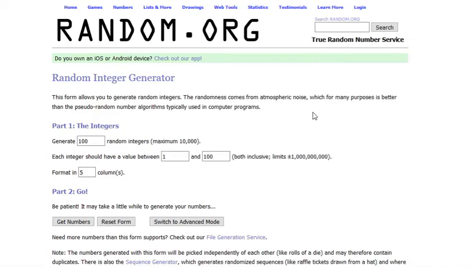Once I get there, I have some choices, and I'm going to say how many numbers I want it to generate. I want it to generate 100 numbers, and each of those numbers represents a chocolate chip. So I have 100 chocolate chips, and I'm going to generate 100 numbers. Then I want integers to have a value between 0 and 99. That's inclusive, so that gives me 100 different values.